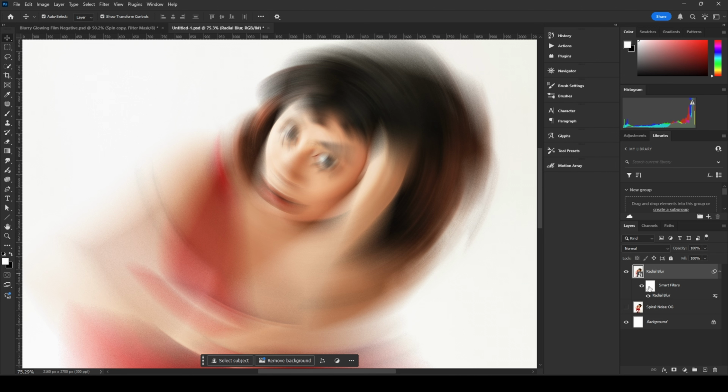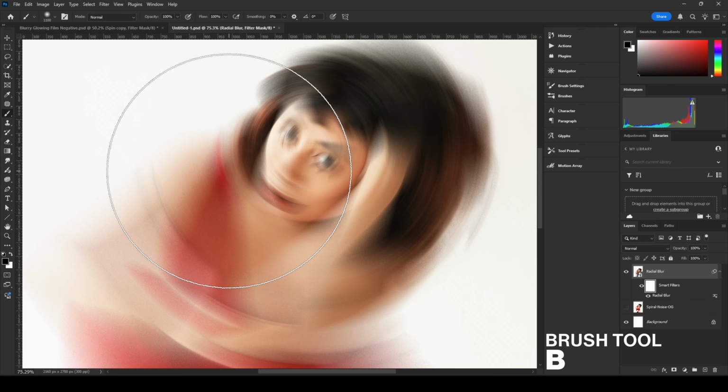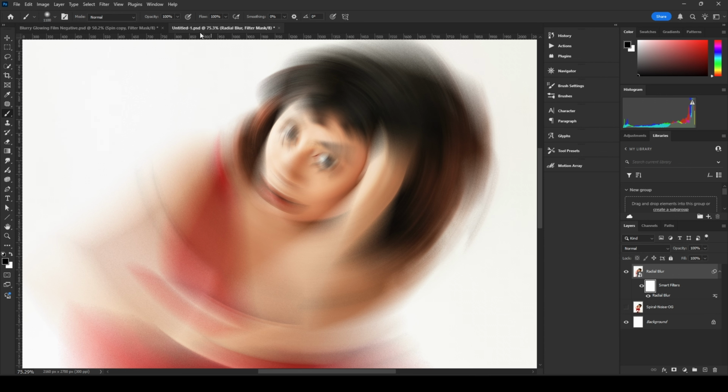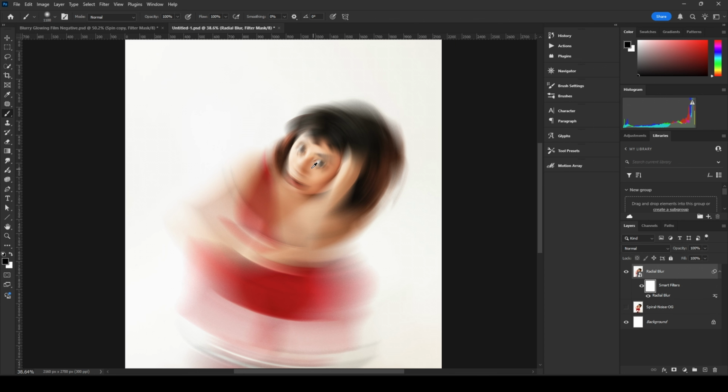So what I'll do is I'll click on the smart filter mask. I'm gonna press B for my brush tool. Gonna make sure it's the soft round brush, and you can leave opacity, flow, smoothing all the same. Just need to make sure that the color of the brush is black because we're working with a white filter. And I'm going to use the brackets on my keyboard to adjust the size, maybe to about there.